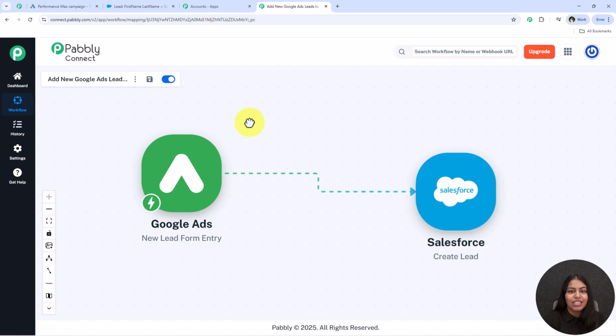So yes, with this we have successfully completed our workflow, and now whenever we're going to receive a new lead form entry, automatically a new lead will be created in my Salesforce account using these same details. All of this is going to happen in the backend. We don't have to come back again to our workflow to click on save and send test request.